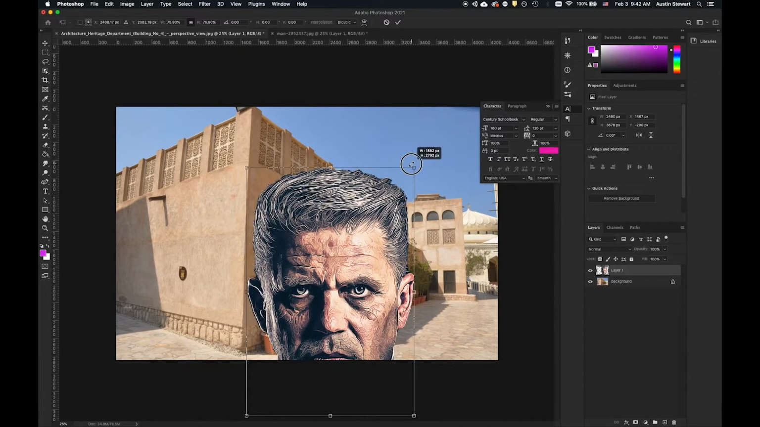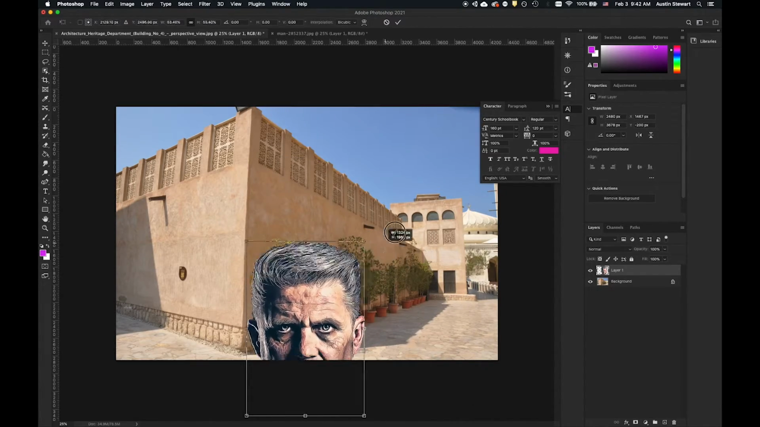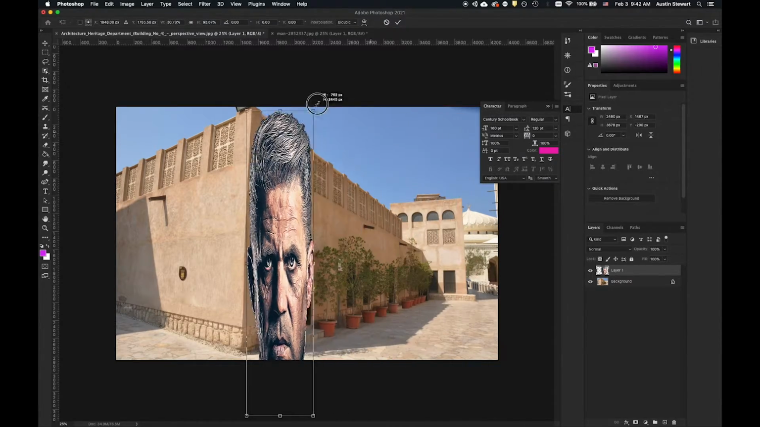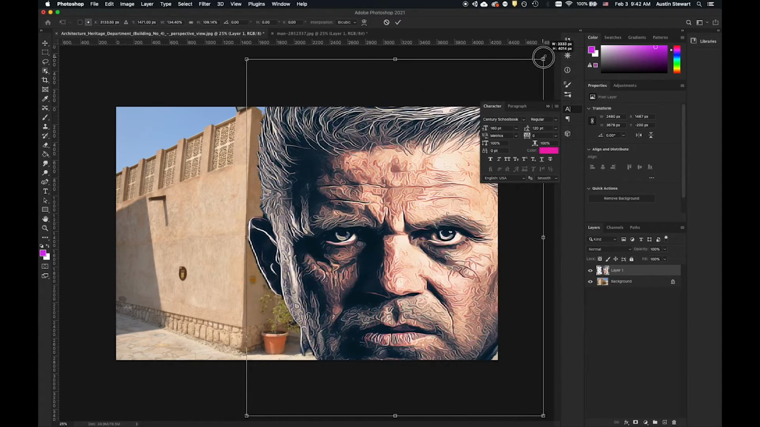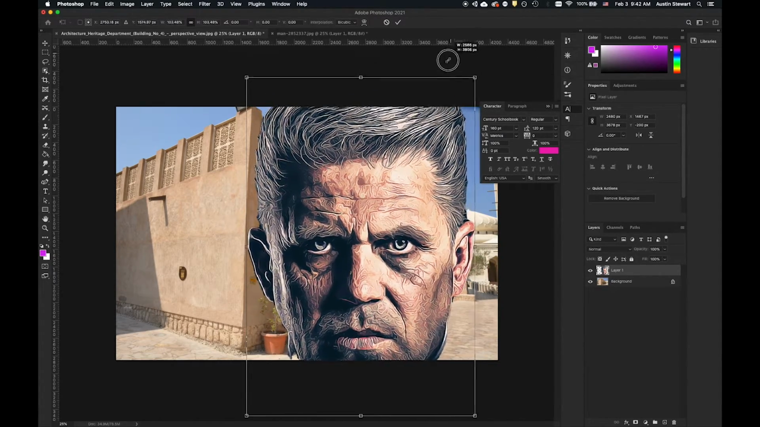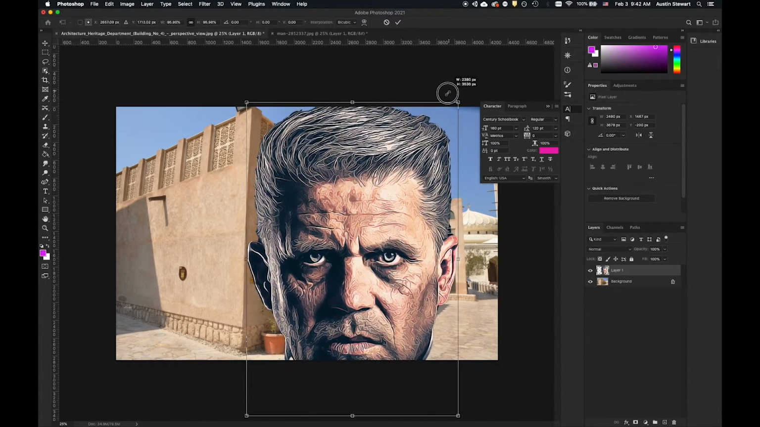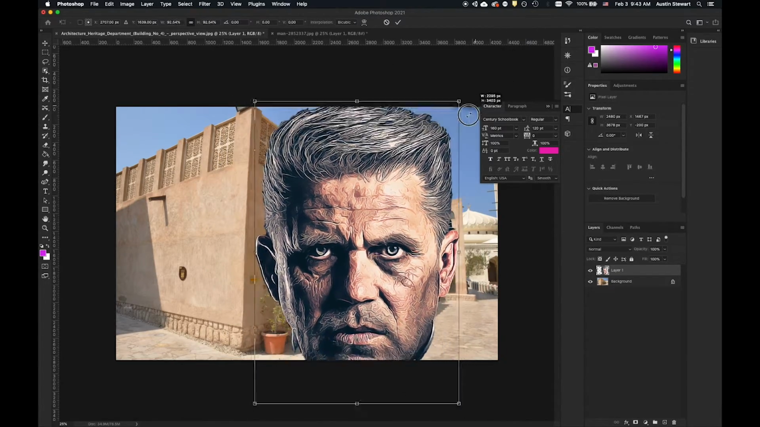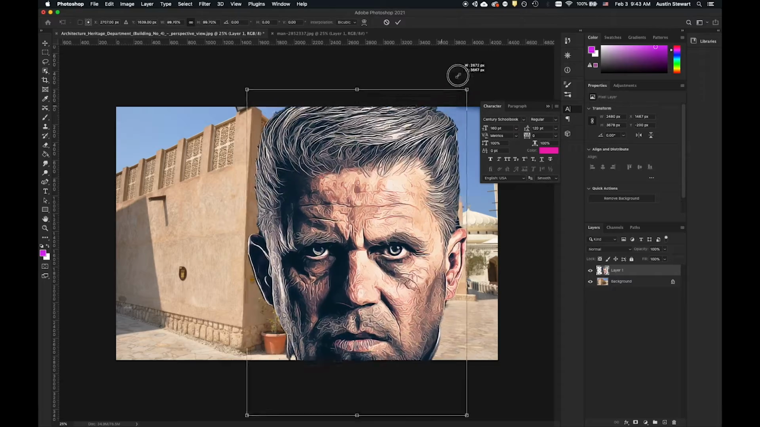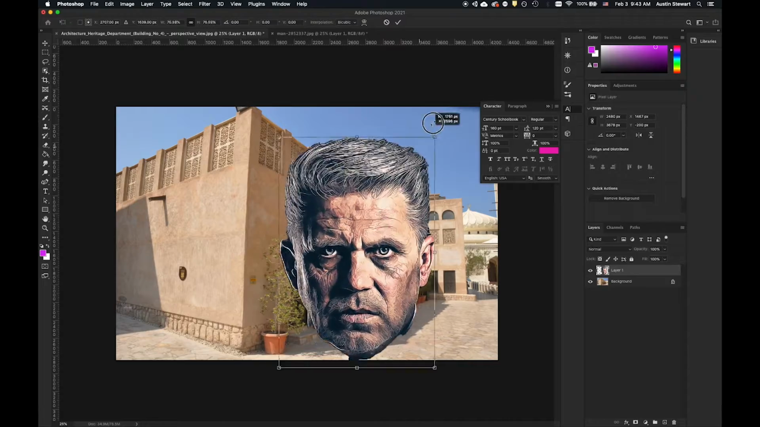If I scale this down, by default, the scale tool scales it uniformly. If I hold down Shift while I do this, it's going to scale it non-uniformly. So I can squish his head or make it really fat or whatever. But if I let go of Shift before I let go of the mouse button, it's going to snap back to scaling the normal way. Also, if I hold down Option, it will scale from the center point of the layer. You can see that it looks like it's zooming in and zooming out around the center, right between his eyes.